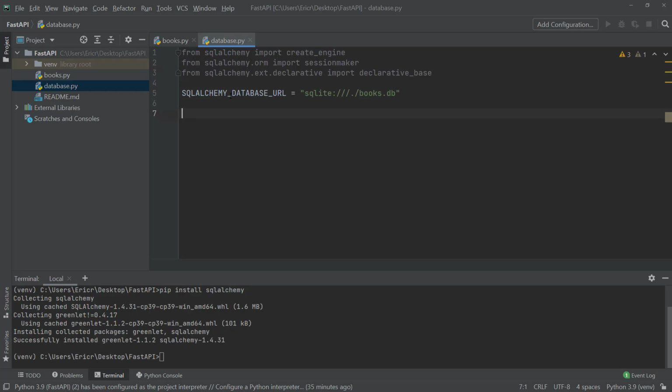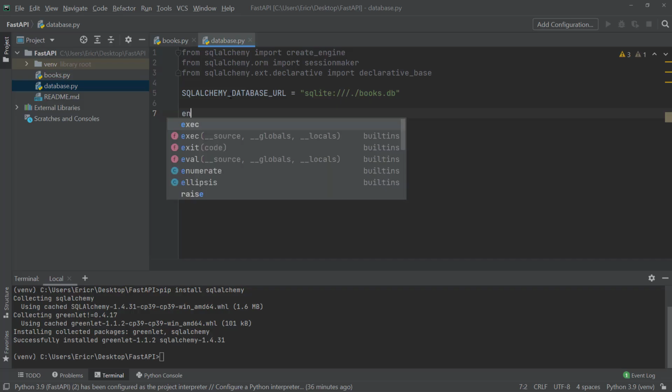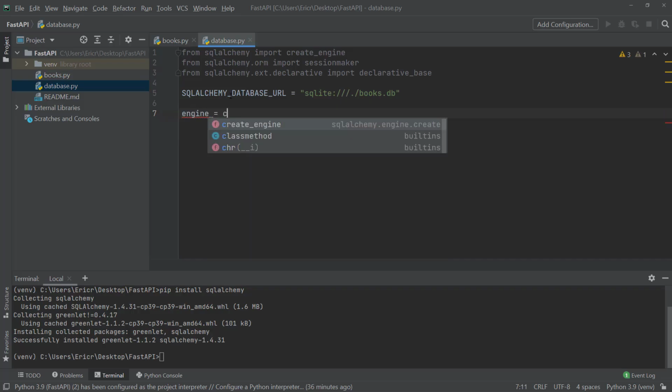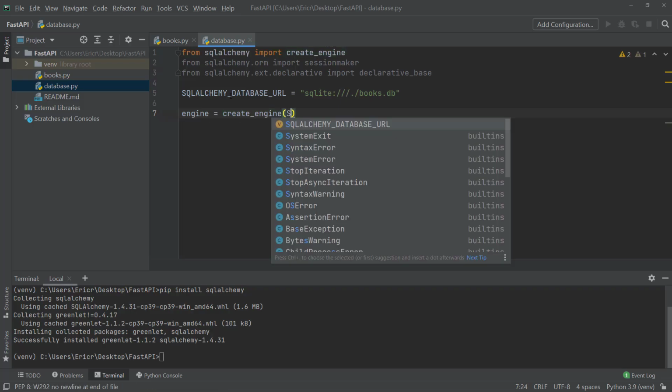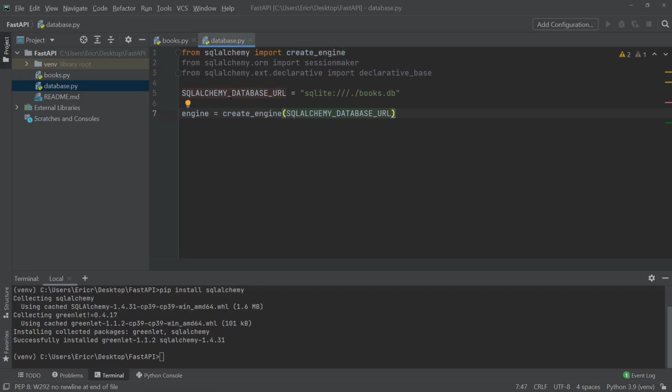All right, and now we need to create a new variable, engine, which is equal to create_engine, and then as the parameter we're going to say SQLALCHEMY_DATABASE_URL, which is the variable we just created, comma, and then we're going to say connect_args for connect arguments. And this is a SQLite specific argument where we're going to say check_same_thread of Boolean False.